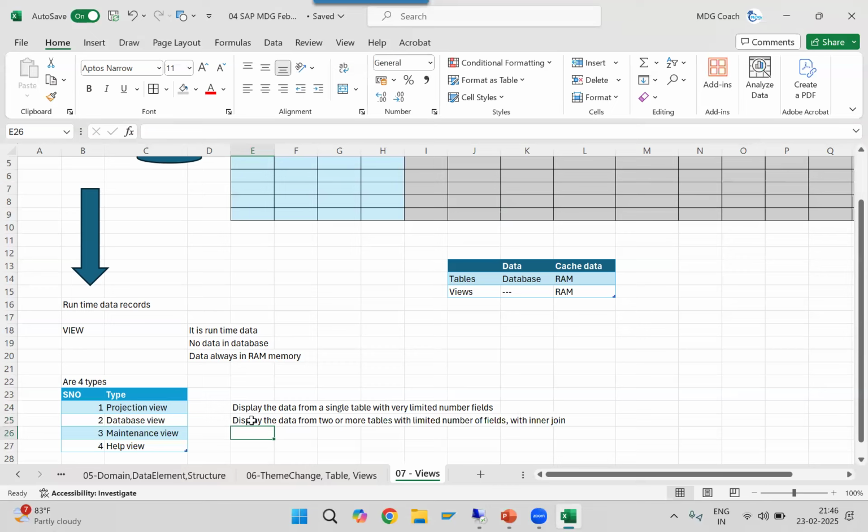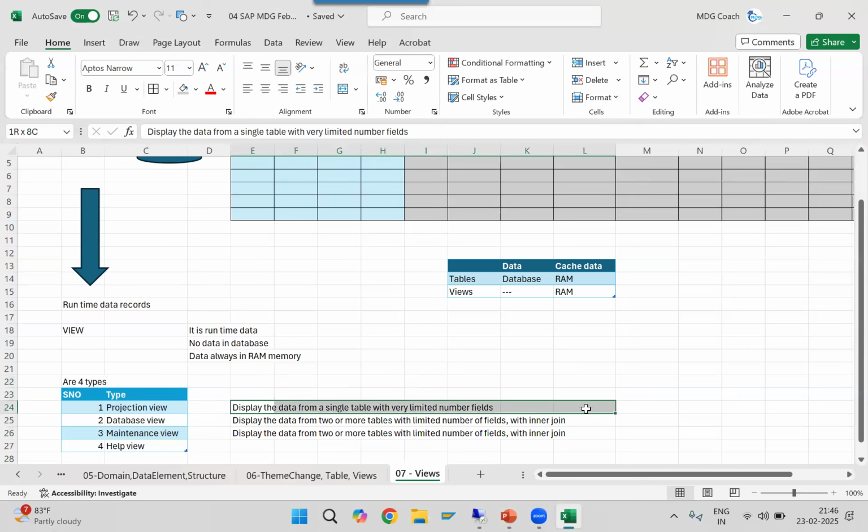What is a maintenance view? A maintenance view is exactly the same. The additional option here is that data modification is possible. That is the beauty of the maintenance view. Whatever join you have taken, that join is responsible for displaying the data.